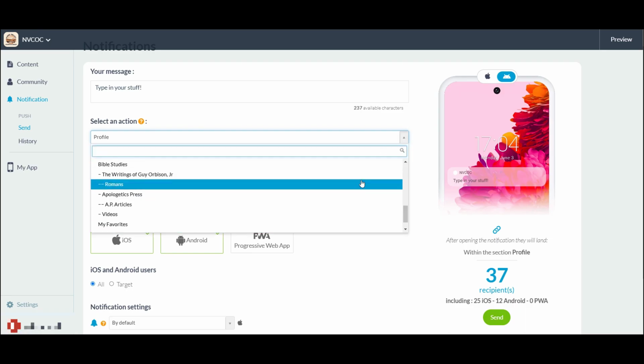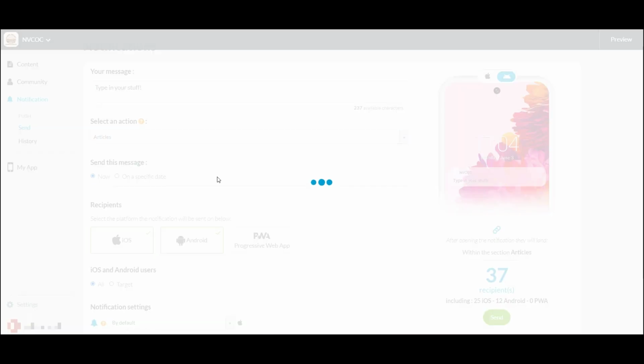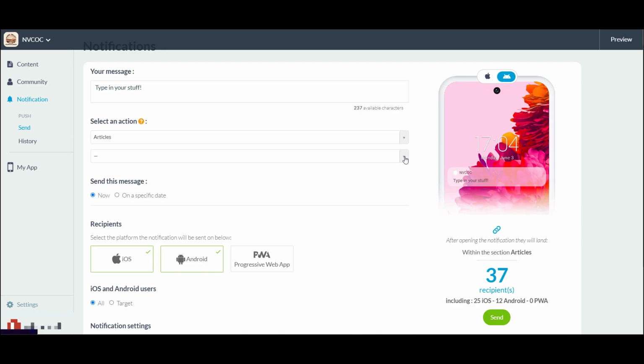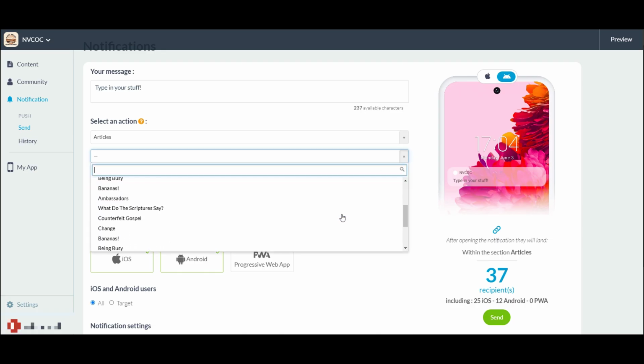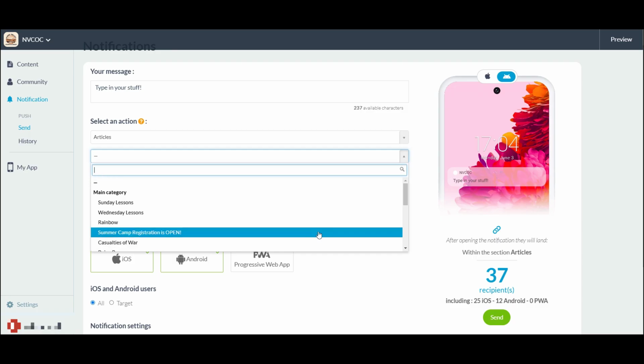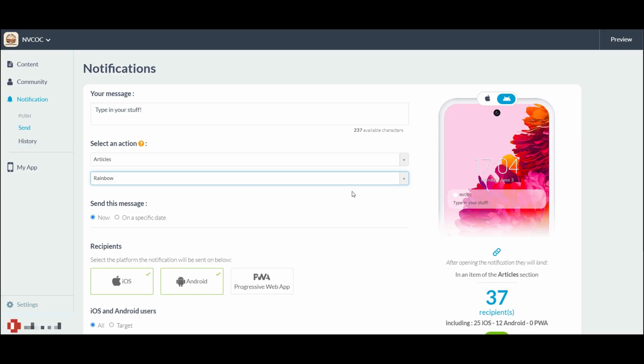Or if you have a particular article you want them to go to, you can select articles, and then it gives you another drop down. You can tell it exactly what article you want it to be. I have several on here I could select. Maybe the rainbow image, because I selected that.